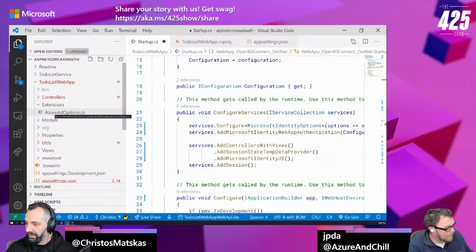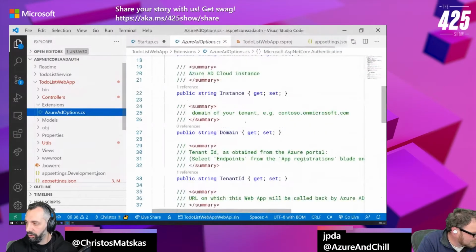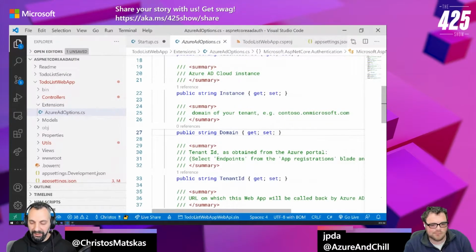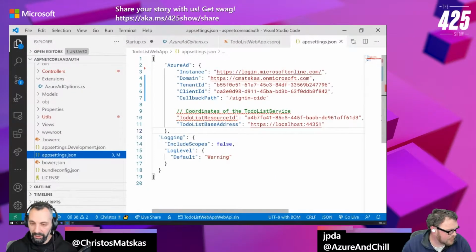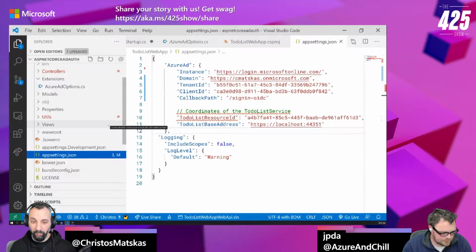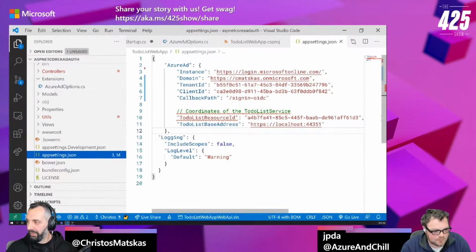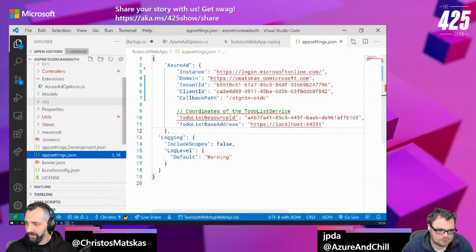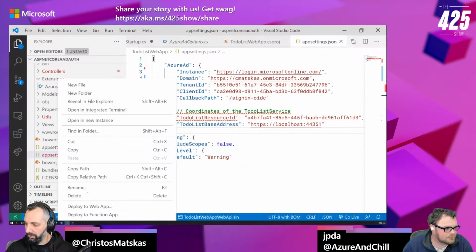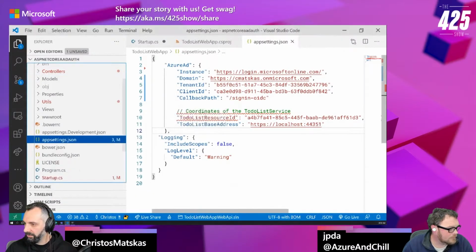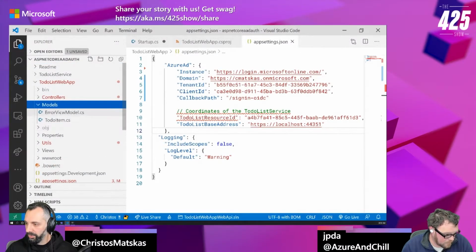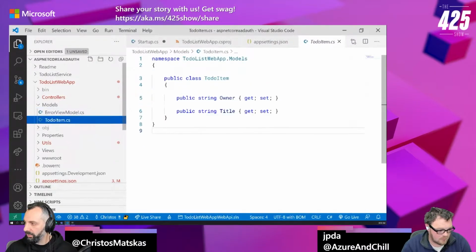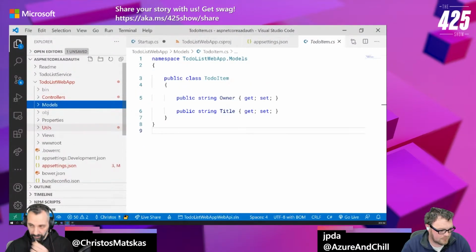In here as well, in the extensions, we had the Azure AD options. This is just for mapping the configuration settings inside appsettings.json into a POCO class, but since Microsoft.Identity.Web maps to that directly, we don't really need that. So let's go and wipe this one as well. In fact, let's wipe the whole folder. Yes, we don't need you anymore. So controllers are now much more simple. Models, error view model and to-do item. We'll look at these later because we are pulling that information from the API.